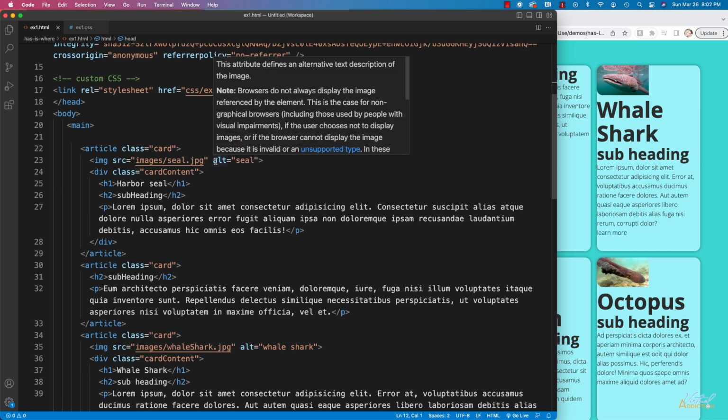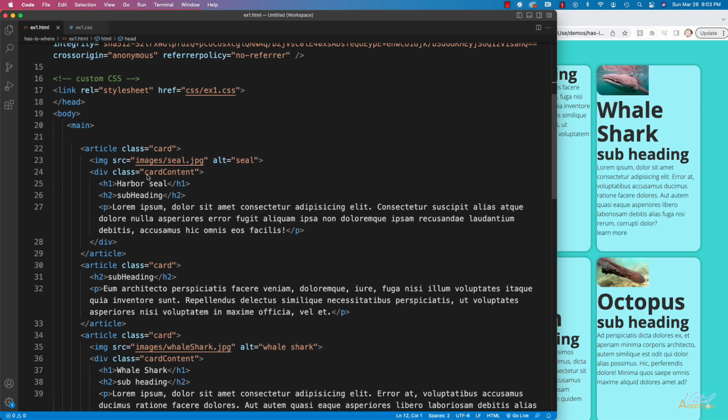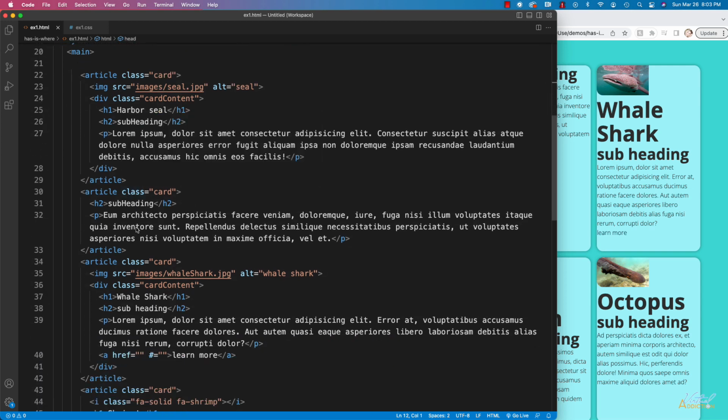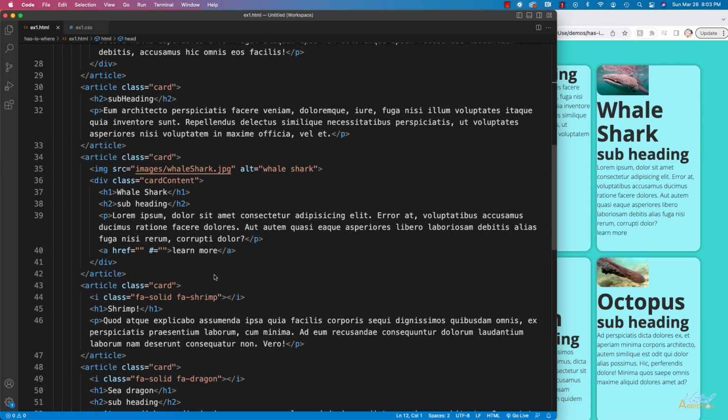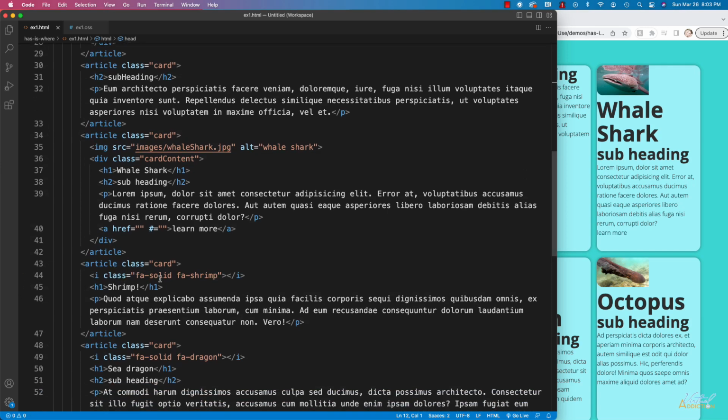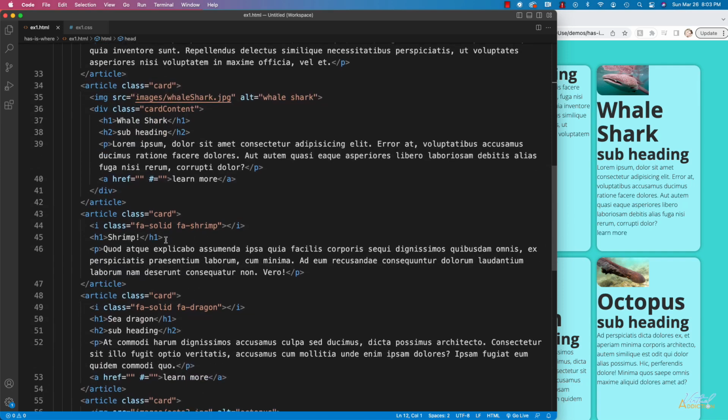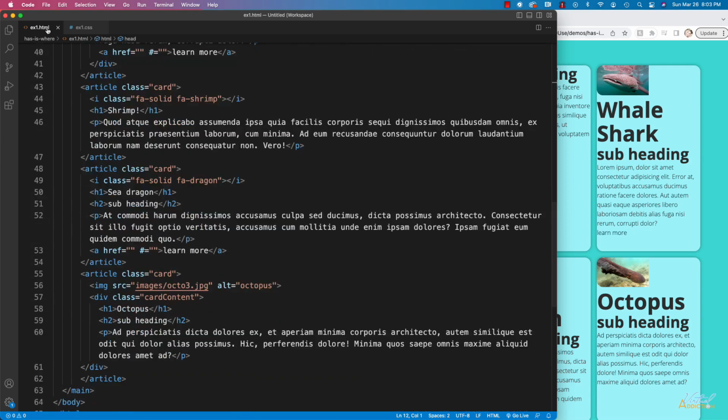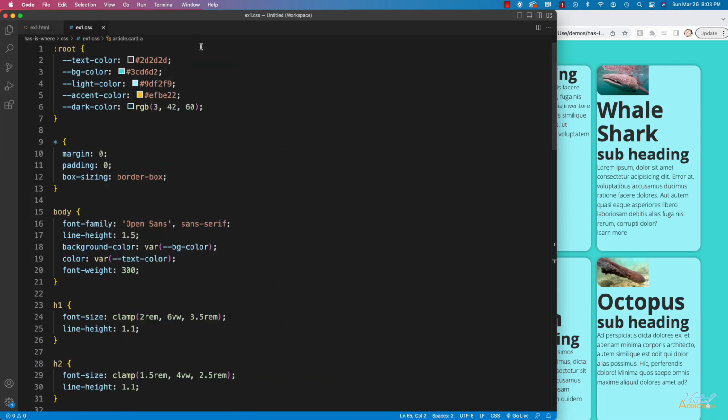Some of the articles have images, and some of them will have a div with a class of card content, along with H1, H2, and a paragraph. And then other cards do not have an image, and they also do not have the card content div. Some of them just have H2s, and some of them will only have H1s. In addition, I have some of the articles that are using a Font Awesome icon, along with either H1s or H1s and H2s.